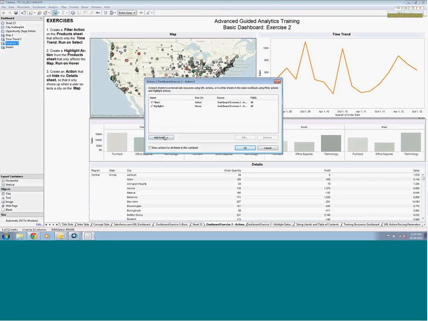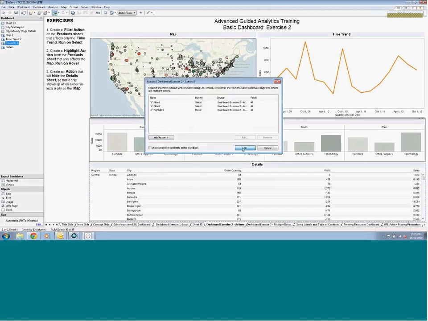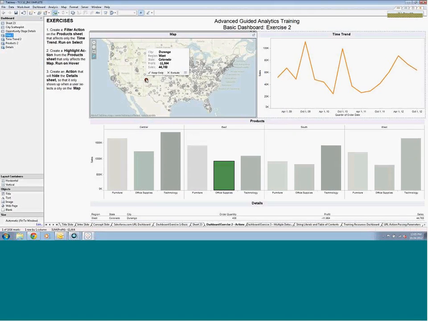Dashboard actions, you should be getting familiar with these. We're going to add the filter action from the mapped view to the detail sheet. Running on select, and this is where you're going to choose the exclude all values. So now, when I make a selection on the map, it's going to filter down the view. Now notice that it collapsed the details sheet.